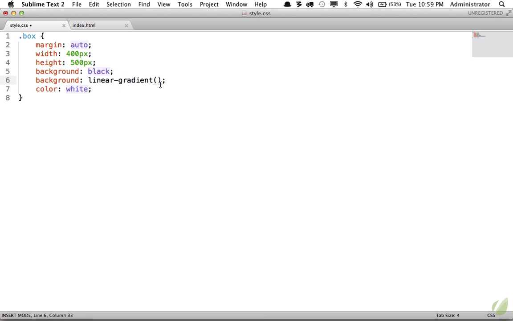So now we can apply a handful of parameters here. The first one is going to be the direction. Is it going from left to right? Is it going top to bottom? Is it perhaps a 45-degree angle? Let's make it from top to bottom. Next, it wants to know what is the starting color, and that'll be black. And finally, what is the ending color? We decided on white. So let's see how that looks.